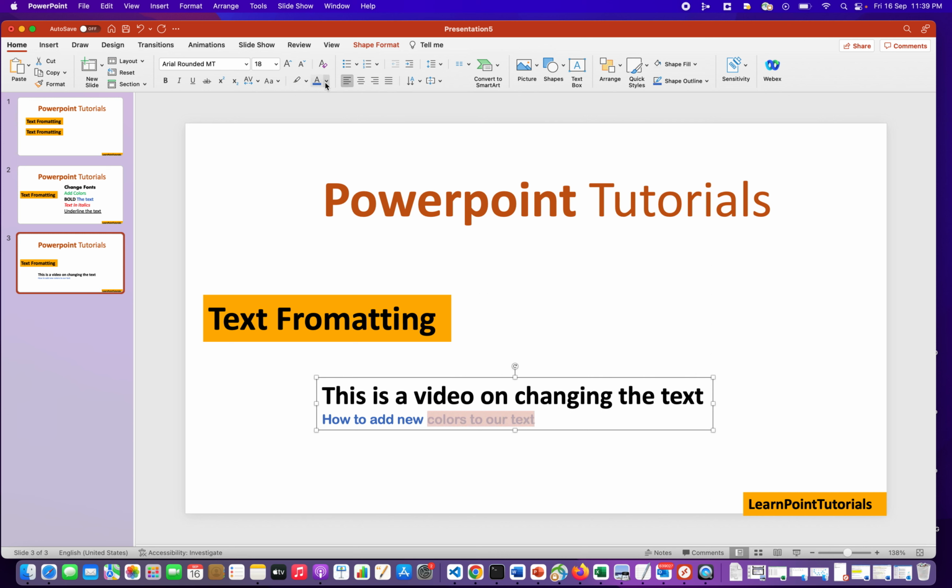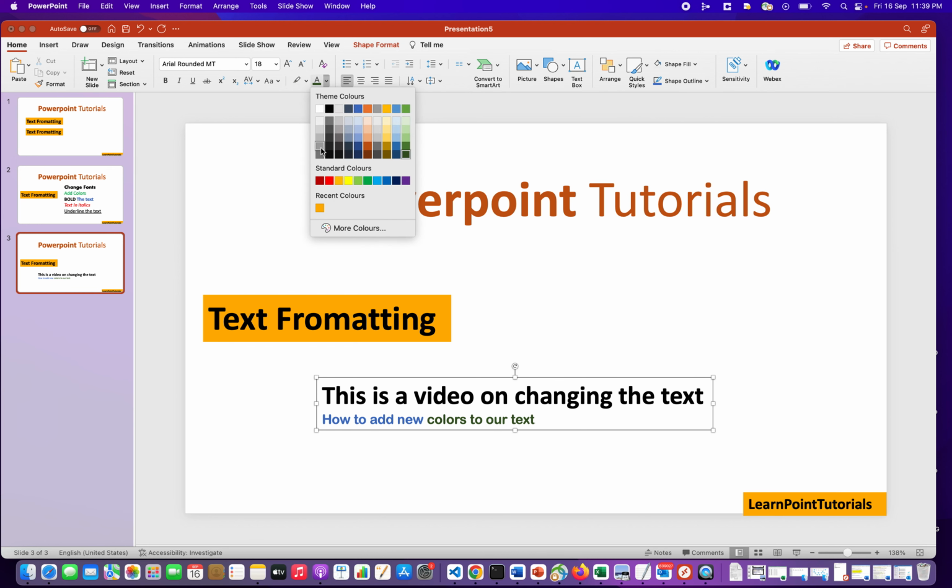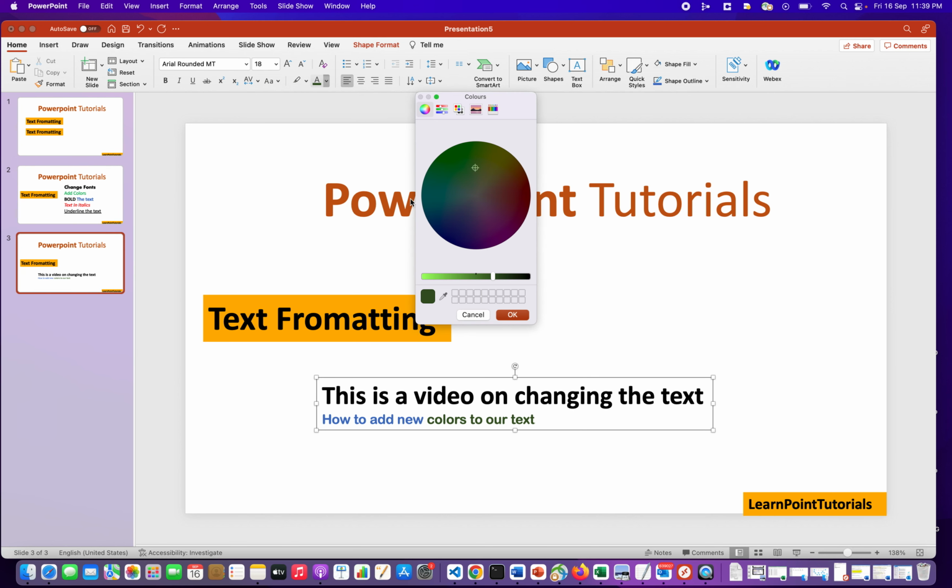So again I will click on this font color, and I will select, say, green color, and see the colors applied to our text. Okay, so this part has changed to green. Likewise, you can select whatever colors you want for the font color from here. And in case you want some more customized colors, then you go to more colors. So click on more colors, and then you will see this palette here.